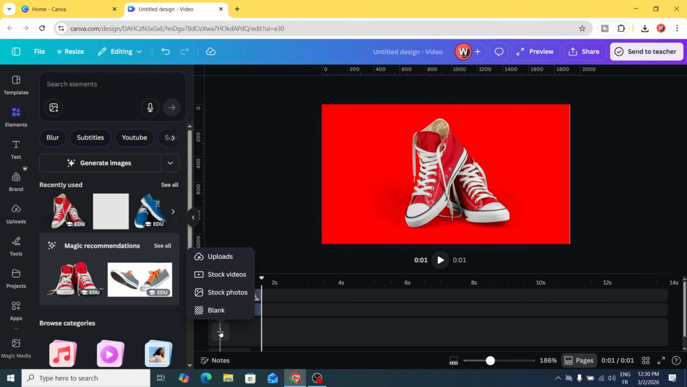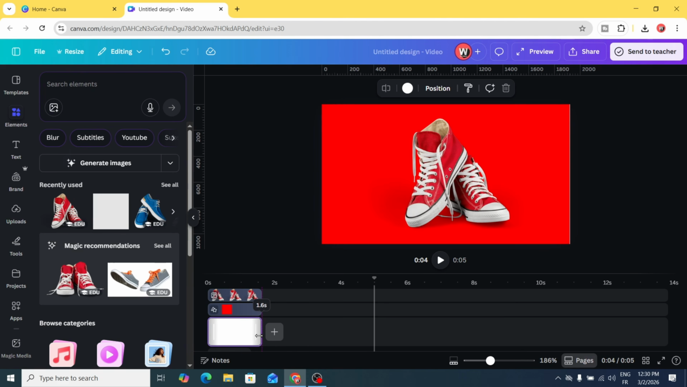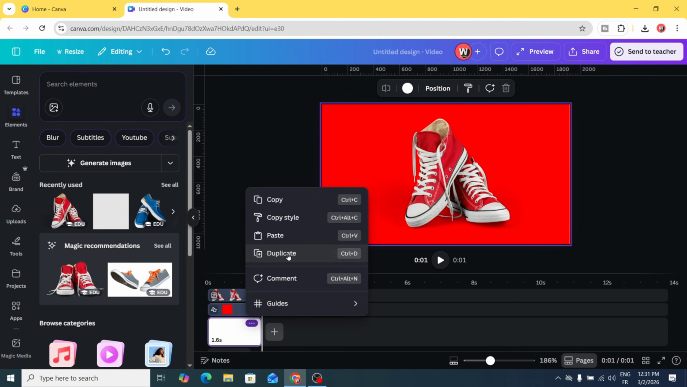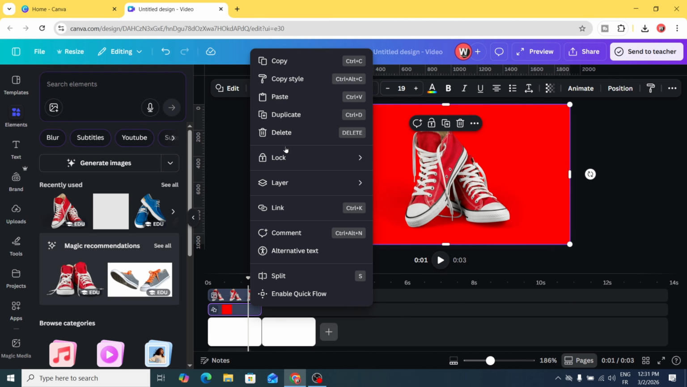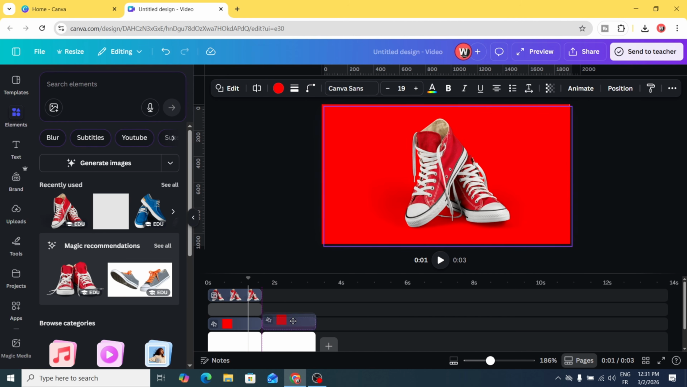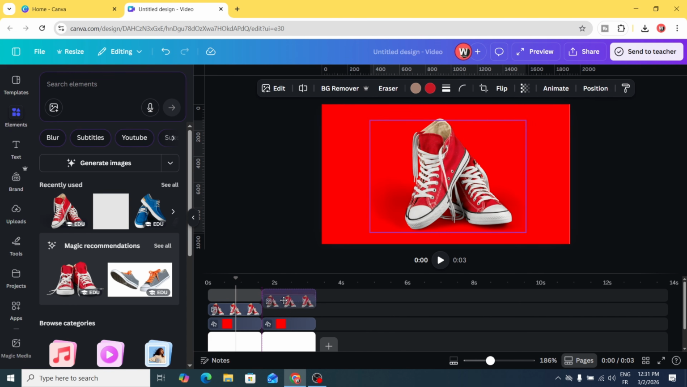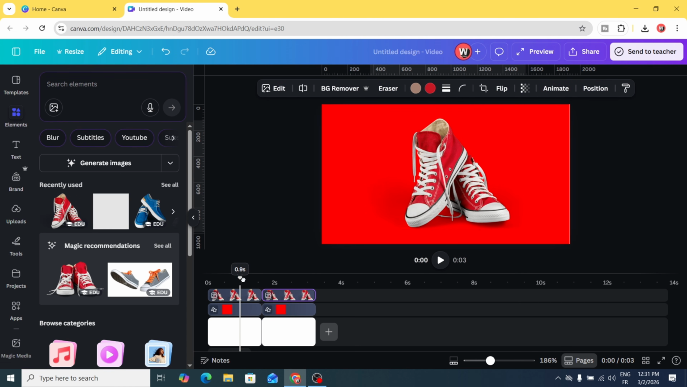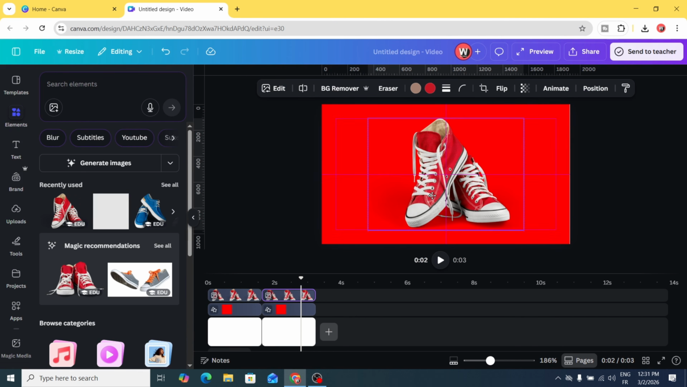Click this plus button and choose blank. Adjust the duration and duplicate all these elements. Go to the second page and align these elements. Make the shoes in the middle.